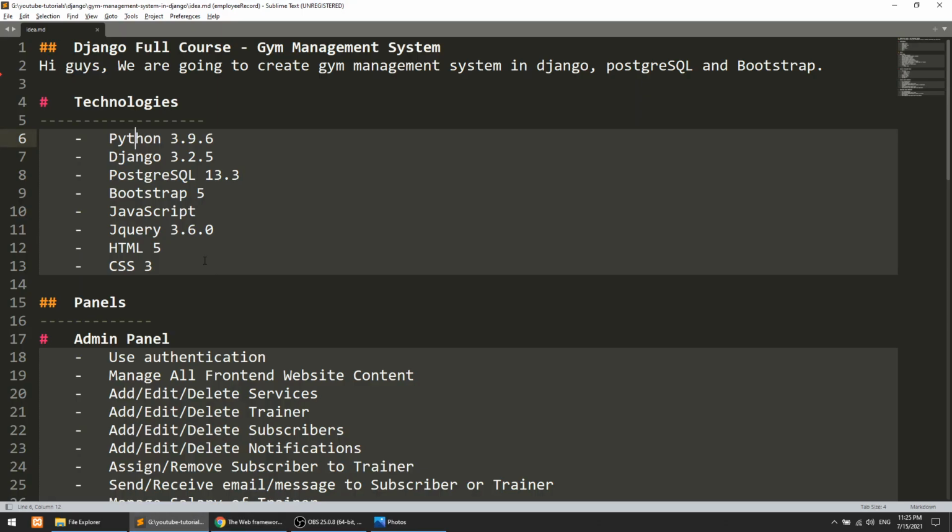But of course we are also using other technologies, like jQuery, HTML5, and CSS3, which Bootstrap contains. So in this project we are going to use these technologies.